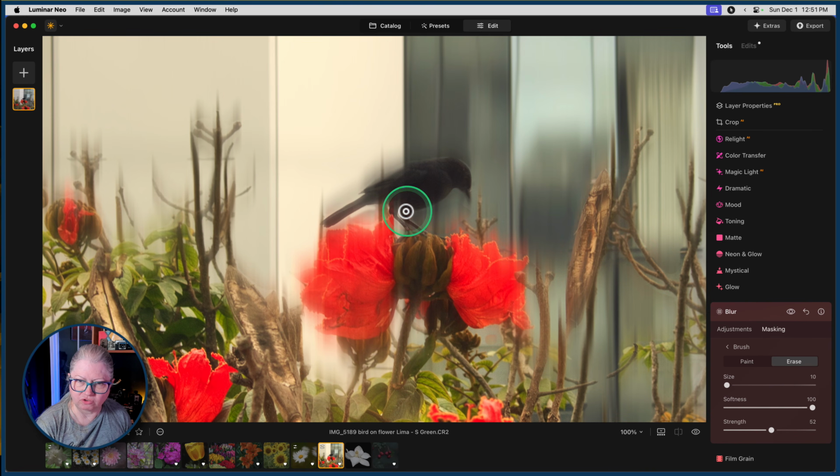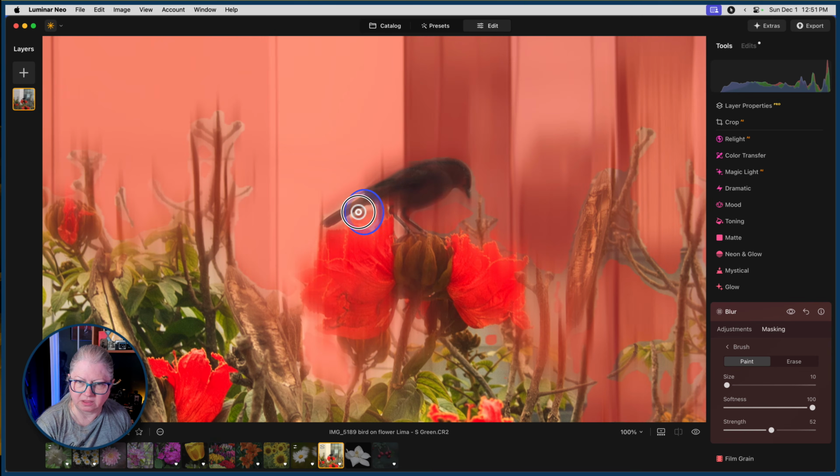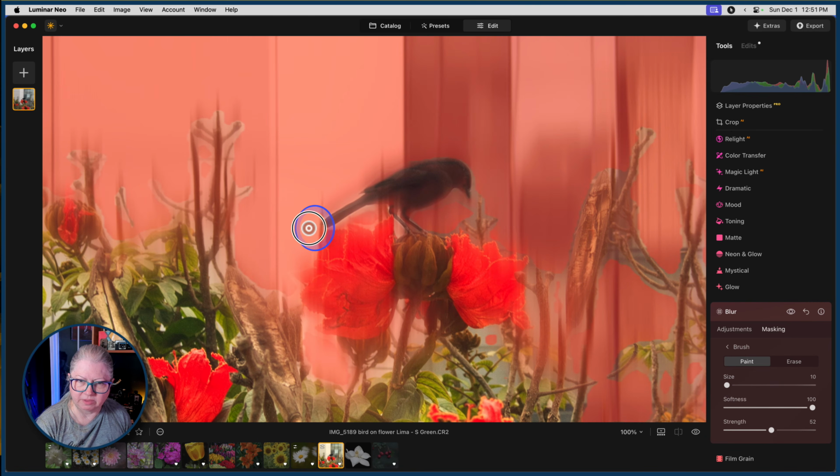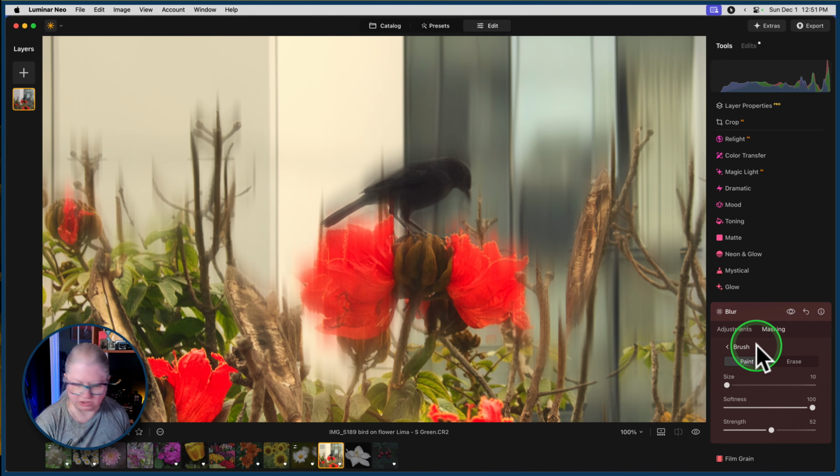I believe there's a shortcut for, oops, see, I went the wrong way. I need to paint that in. I'm just going with a smaller brush. I believe there's a keyboard shortcut for switching brushes. Let me try it. X. Watch the brushes here. Yep, there you go. I knew there was a keyboard shortcut.